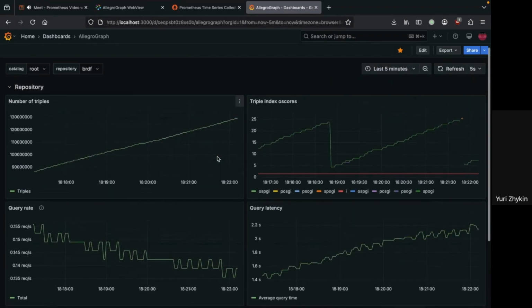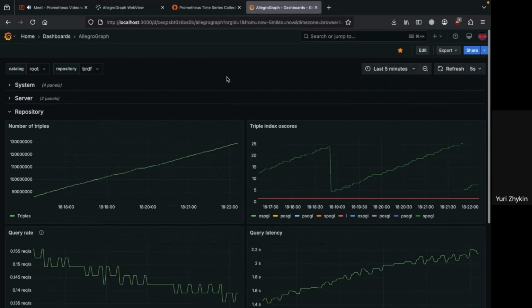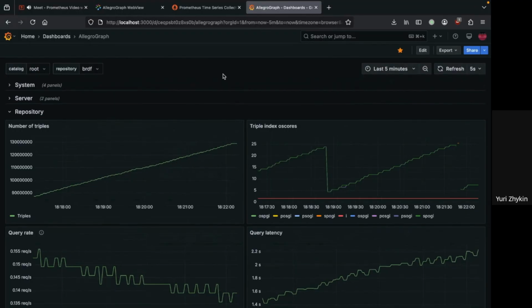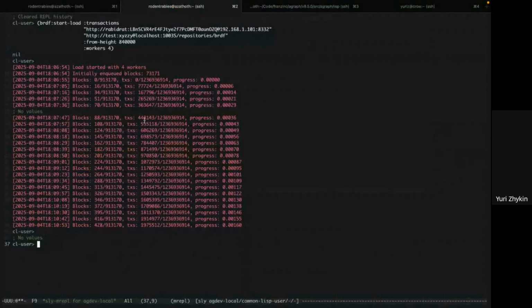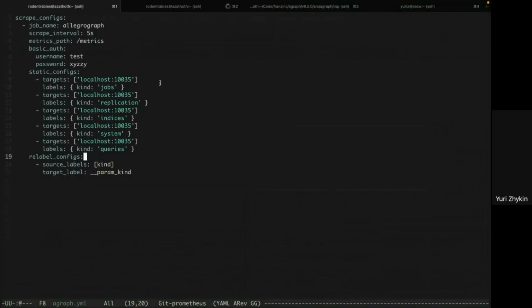Right. So the way this is configured in AllegroGraph, and let me go to my terminal quickly and show you the configuration file. This is an example of a Prometheus config. You can see here that AllegroGraph exposes a single endpoint, but there are several categories of metrics: the jobs, replication, indices, systems, and queries. This is not a standard way to do this. This is a AllegroGraph-specific thing to provide different categories of metrics.